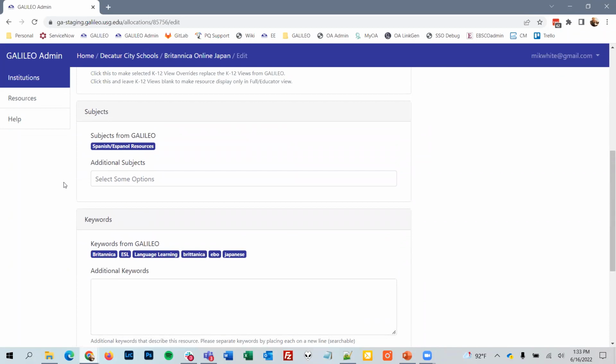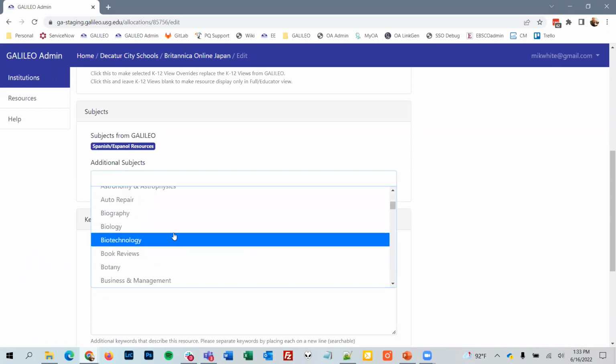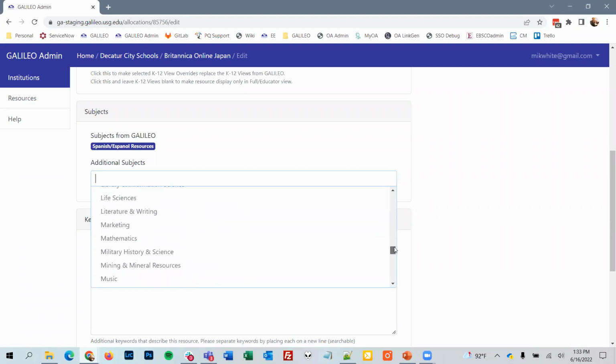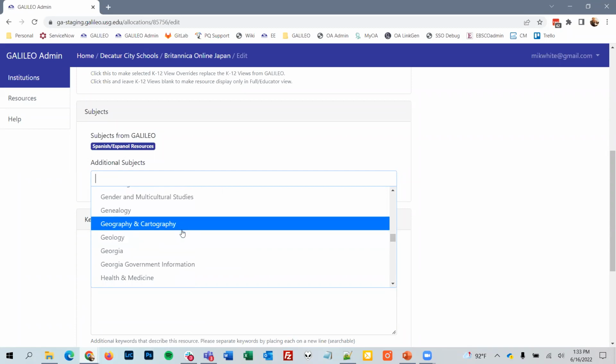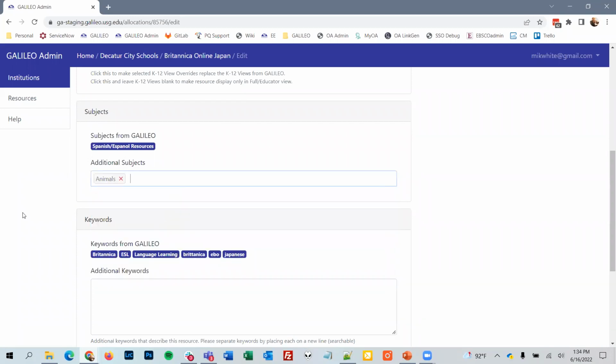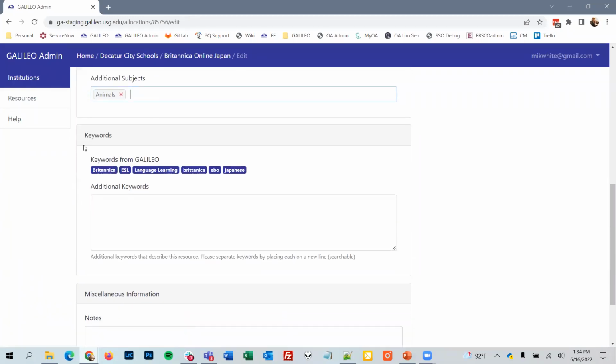Another thing that we rolled out, I guess it was end of last year, was the ability to add subjects and keywords to Galileo Admin resources. Right now there's just the one subject area in Galileo for Britannica Japan, but I can either scroll through the list of subject categories or I can just pick one. I'll just pick animals. Why not? And then I can also add additional keywords. I have Japanese as a keyword, but let's say I just wanted to add Japan there as well. I can do that.